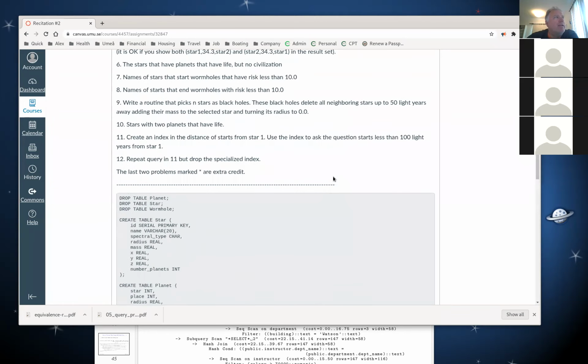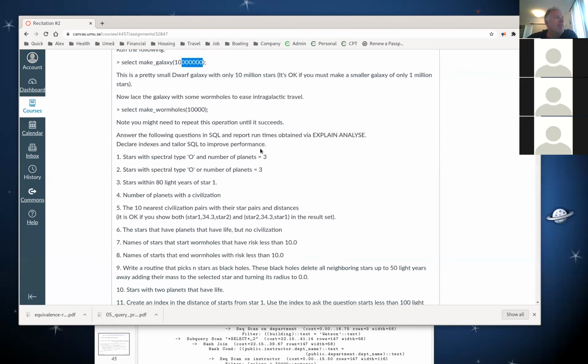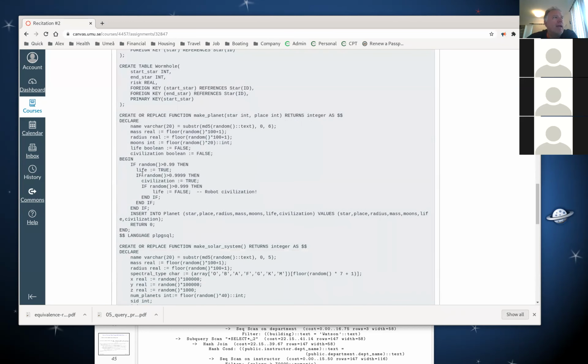All right, so you're going to load this thing in here, and then you're going to say this. You're going to basically say make galaxy, and this is a small little dwarf galaxy with 10 million stars. So it's going to call the function make galaxy, which is going to make a ton of stars randomly distributed with a ton of different planets around them. And what's cool is that in there, there's always a chance that one of the planets, fairly unlikely, but you get like a 1% chance if random. What? That can't be right. Make a planet.